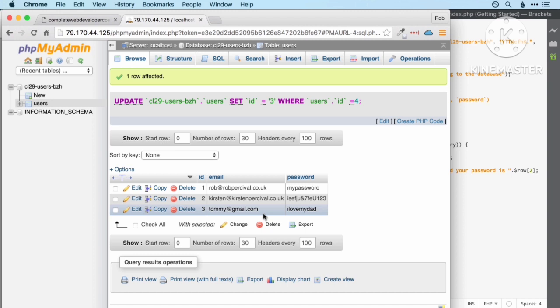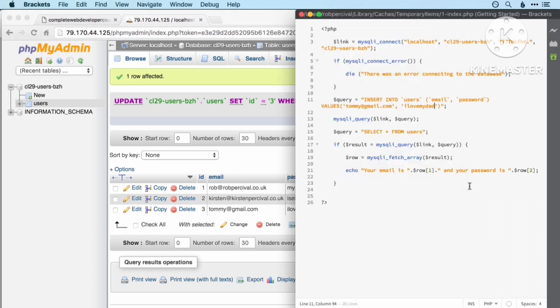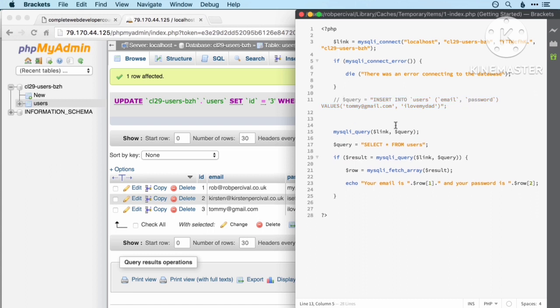What if we want to update some of these? So say someone wants to change their email address or change their password. Well, that's actually pretty straightforward as well. So I'm just going to comment out that query to leave it in there, but we don't want to add those every time we run the script. So let's have a new query. And this is going to be an update query.